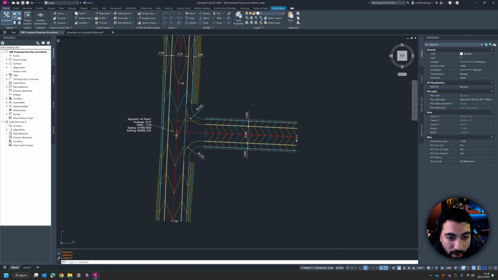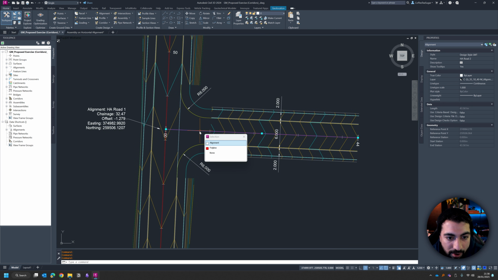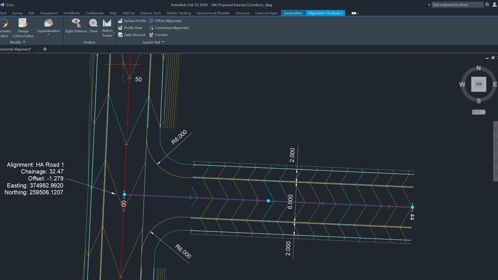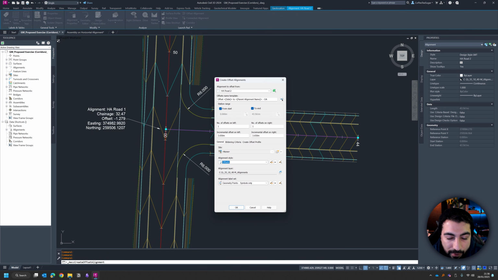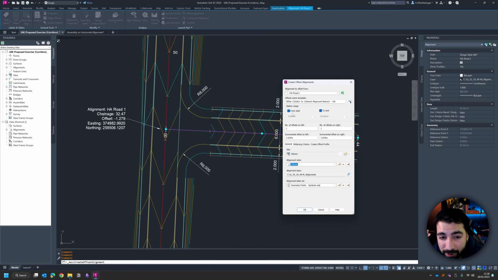So for the offset alignment, we click on our alignment, and in this case we're gonna do road 2, and we're gonna do offset alignment. Now this create offset alignment window will appear, and we choose the side we're offsetting, and then from start to finish, and we can do it even for a portion. I always recommend doing it for a portion. I don't recommend doing it for the whole road because you might have multiple junctions on it, and it might widen later on, so then you will have to offset again. So I would suggest to always select your start and finish.